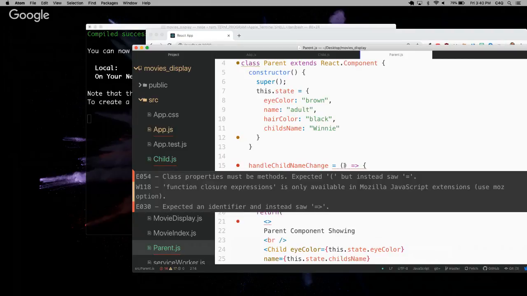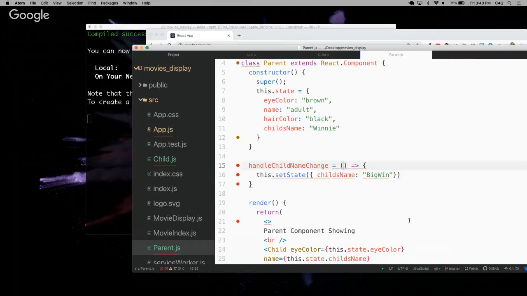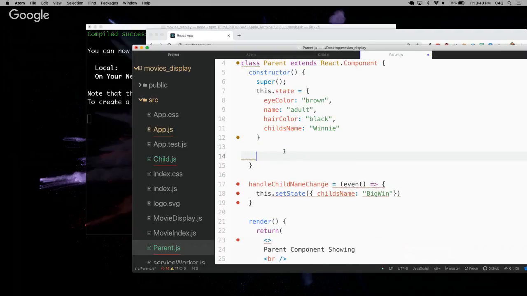So maybe we can take in the event. And I'm going to bind this so that we can see the debugger and see if we can get closer to our solution. So inside of our constructor, in order to bind, I'm going to say handle child name change equals this dot handle child name change. Really important that they're pointing to the same function.